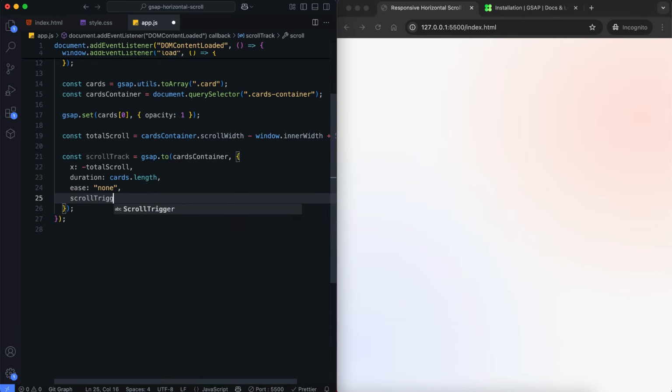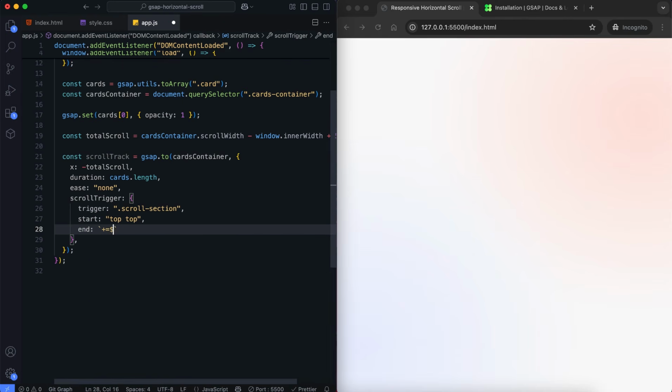We connect ScrollTrigger to this animation. The ScrollTrigger ends when the total scroll distance is reached.